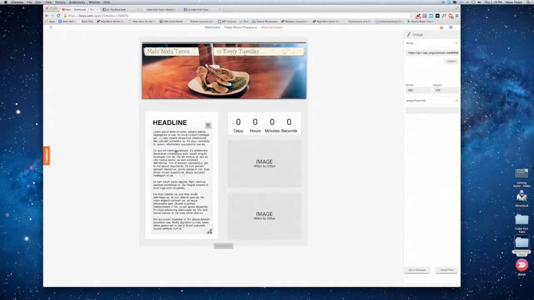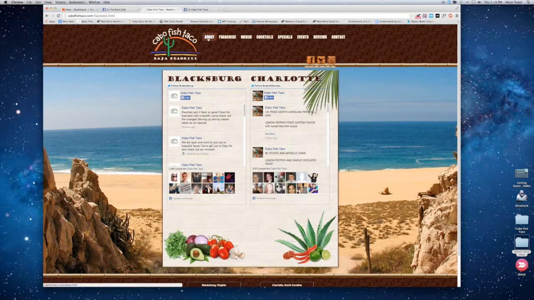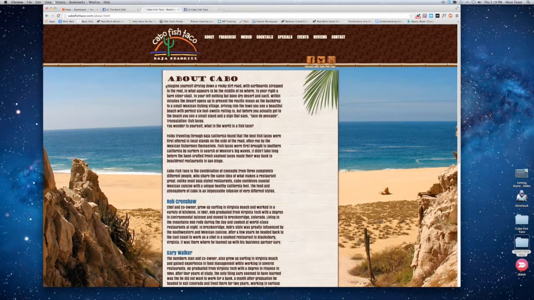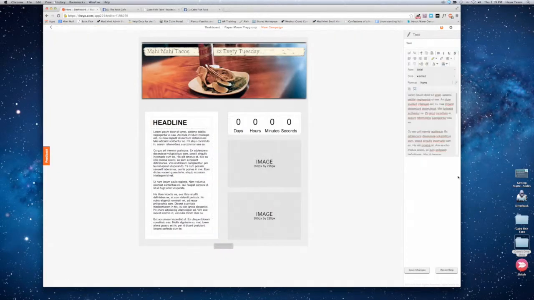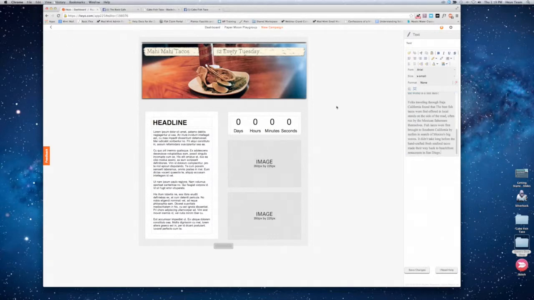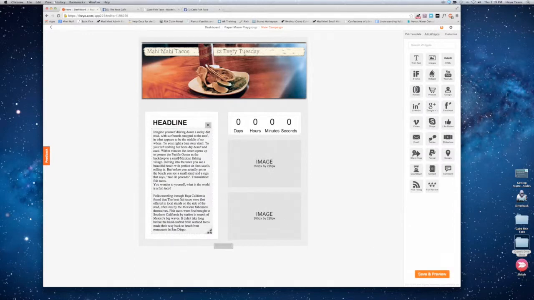And then I like this text box here. So I'm actually going to go back to the Cabo Fish Taco website, and I'm going to grab some of this text. Let's say I grab that much. That looks pretty good. And over here in the text editor, I'm going to just paste in the new text that I have. Okay, that looks good as well.